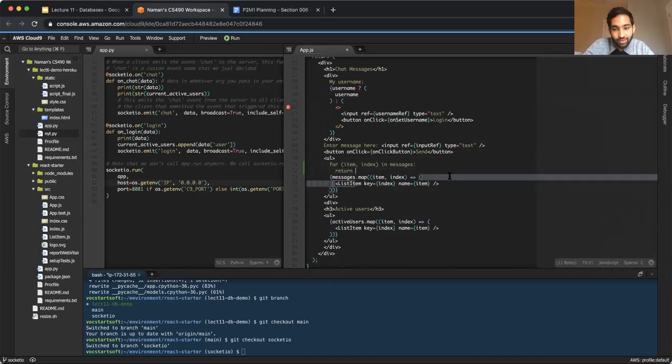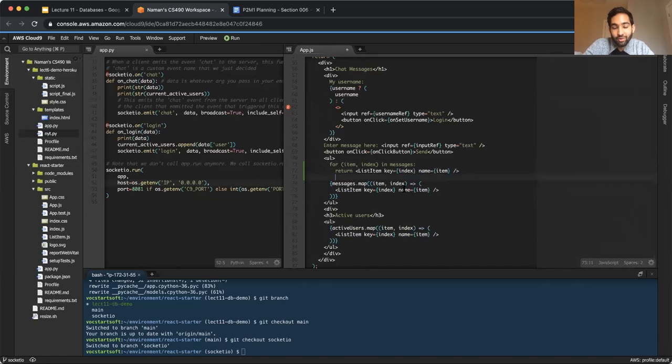So this function here is returning a list item. And this is basically what we're saying: for every single message, I want to create this HTML element where I'm passing in item and I'm passing in index.